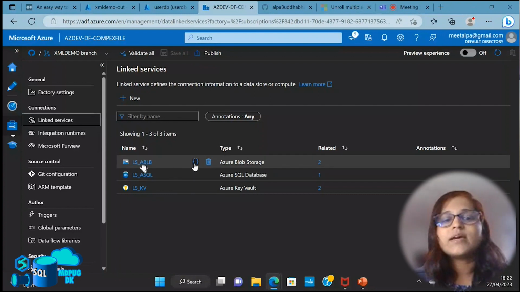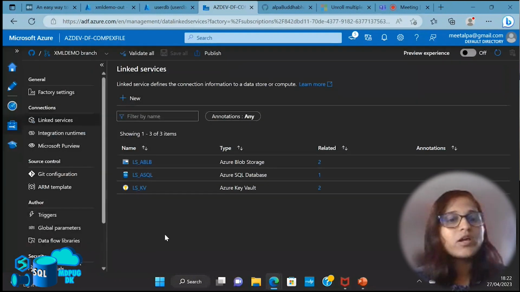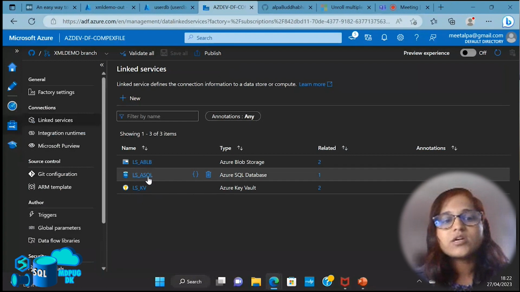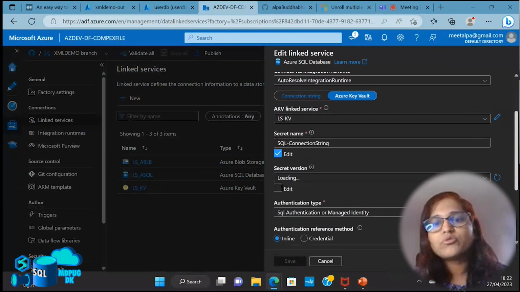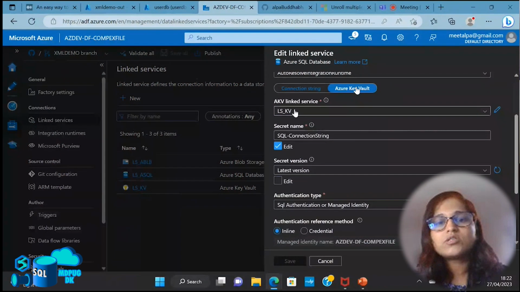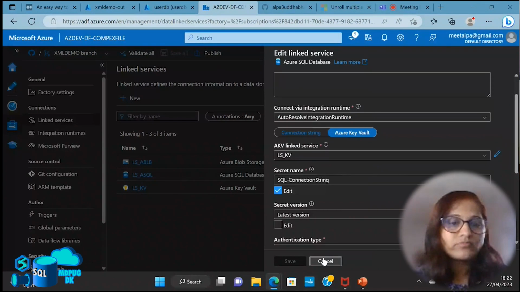So this is a linked service, and you can see the JSON code here, which is automatically generated. There are 3 linked services. You can see the benefit of using the key vault here. I have connected with the key vault, and as a data engineer you don't know which storage account or which SQL database I have used, which username and which password. You don't know anything by looking at this. So that is for security.